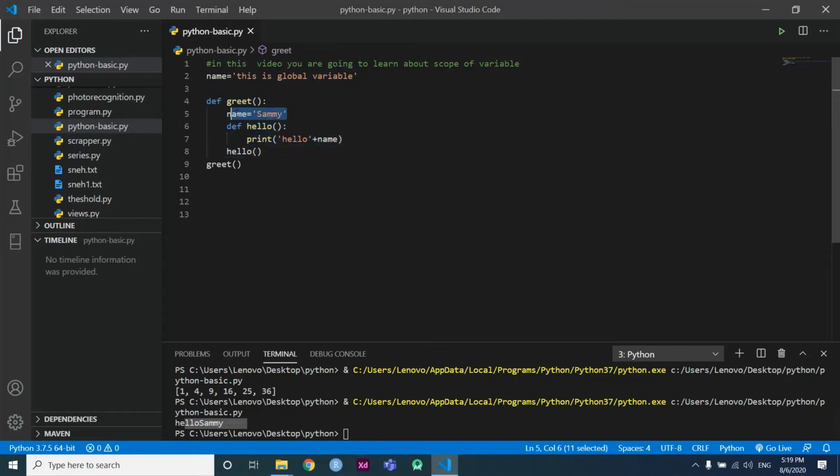Therefore I am removing this. So it will automatically print this name because it is a global variable, and as we have not redefined it, what it will print is, see, hello, this is a global variable, right? Okay, now let's check another example.